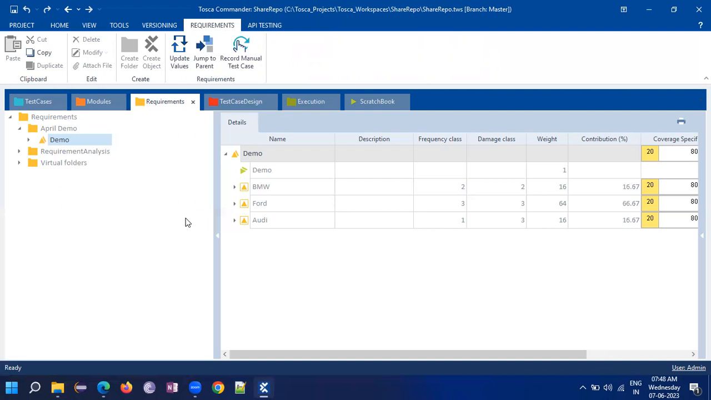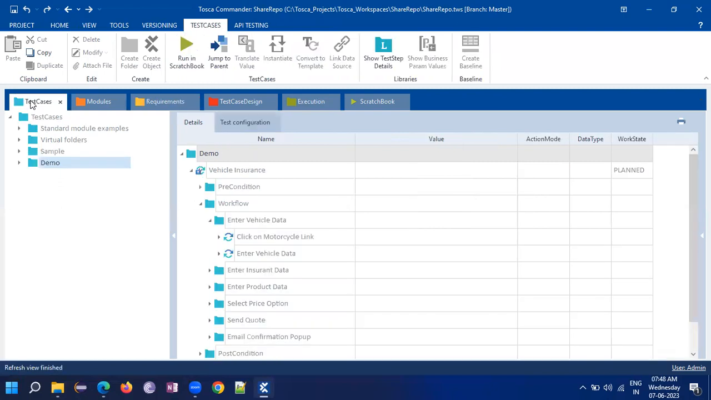Yeah, Amir, can you please explain these steps? Where exactly is this used? Which one? The first tab, the test case, the requirement.